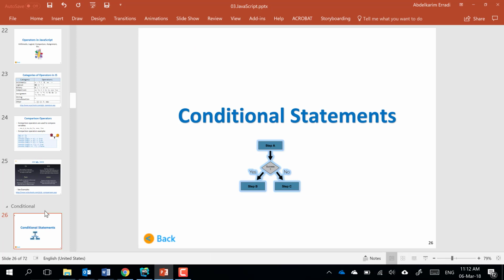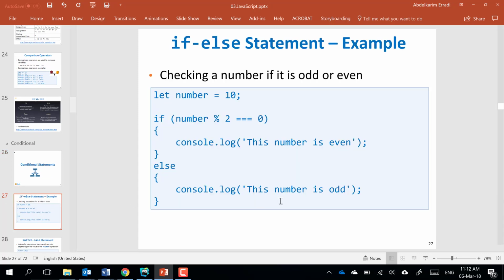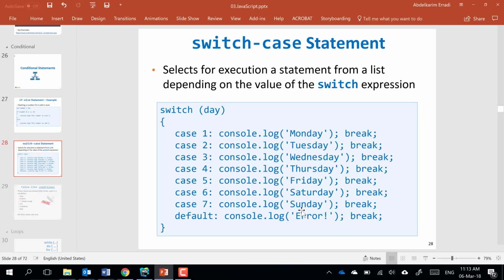Okay, conditional statements. This one you already know. We have the if-else statement, and we have the switch statement. Exactly the same syntax as in Java and C++. So here is an example of checking even and odd numbers. Here I'm declaring a number, assigning 10. If number modulus 2 is triple equals 0, then it is even, otherwise it is odd. So you're already familiar with this.